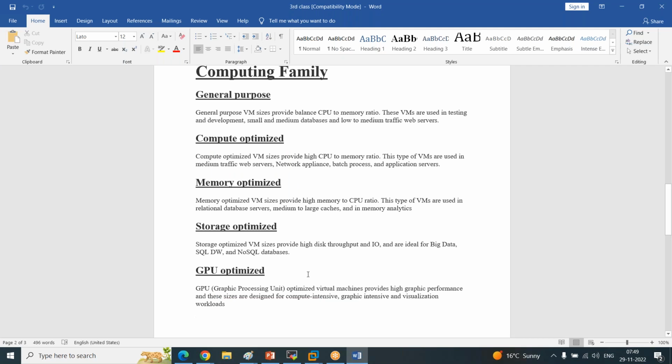The general purpose and compute optimized, basically we're using for the SQL perspective, right? The rest will be app servers and web servers. This will be for data warehousing servers. These are video streaming servers.